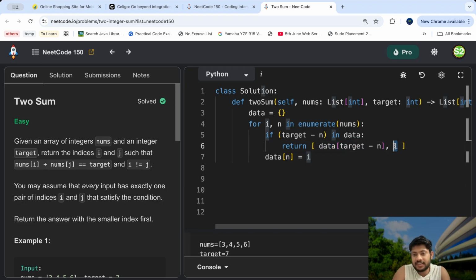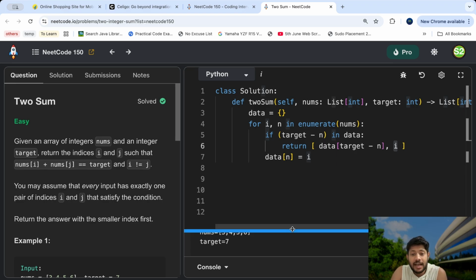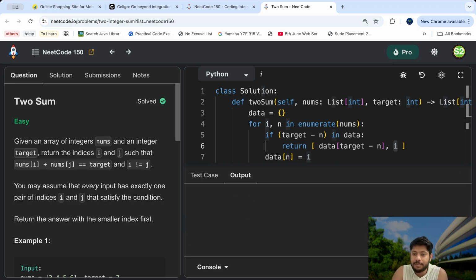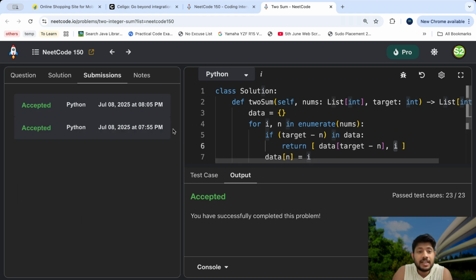This is our second index. Run this, and this should pass all the test cases, and this should be the best optimal solution for this particular problem. And yes, it is accepted. Submit this. It is going to accept all the test cases. I hope yes, it is passed. So I think we are able to solve this question as well.